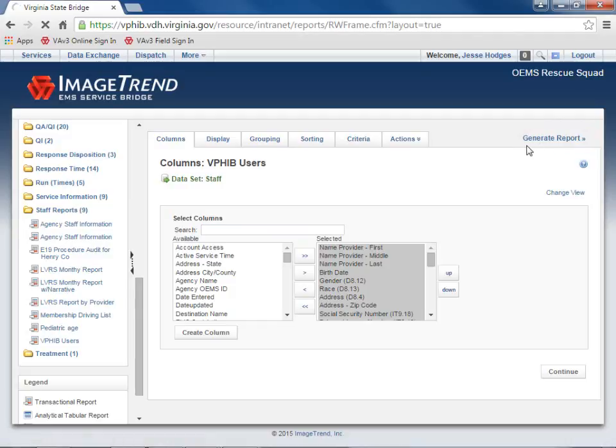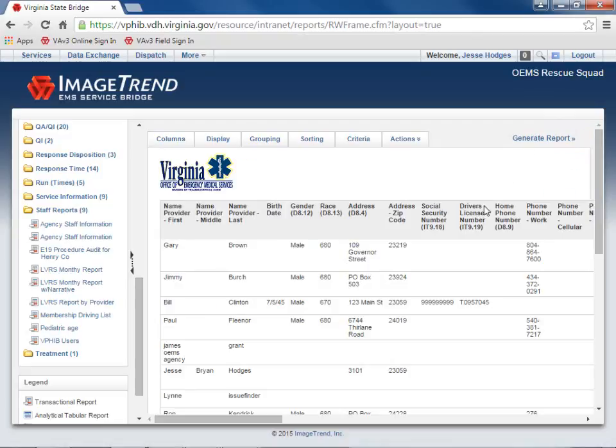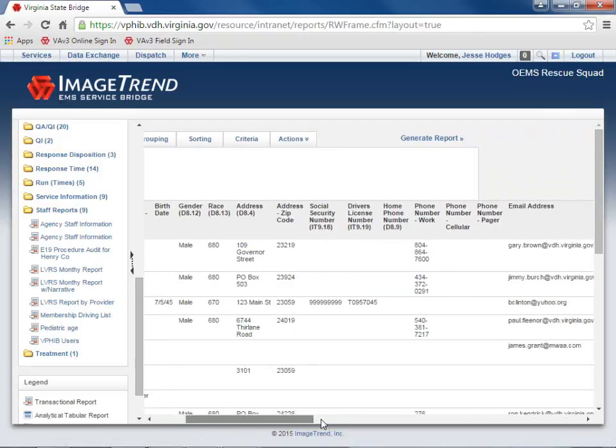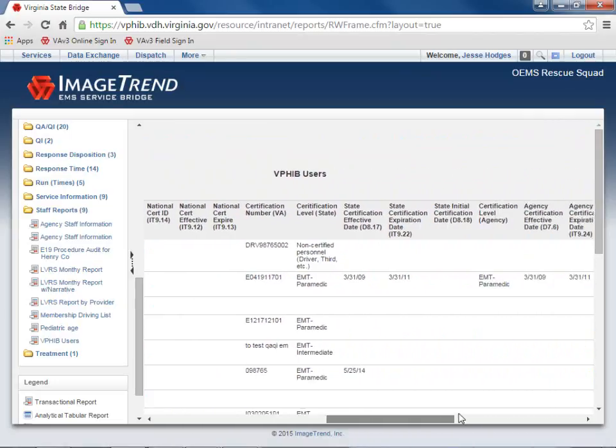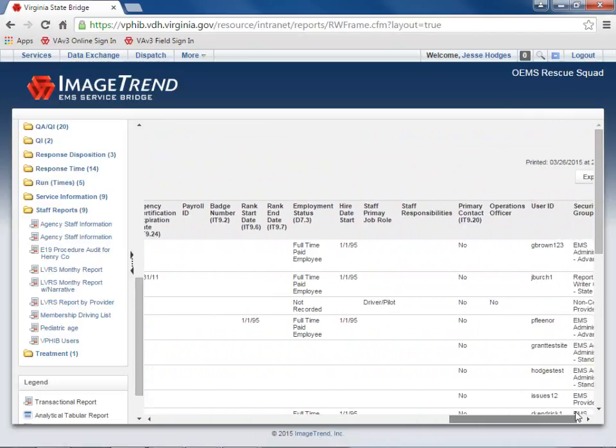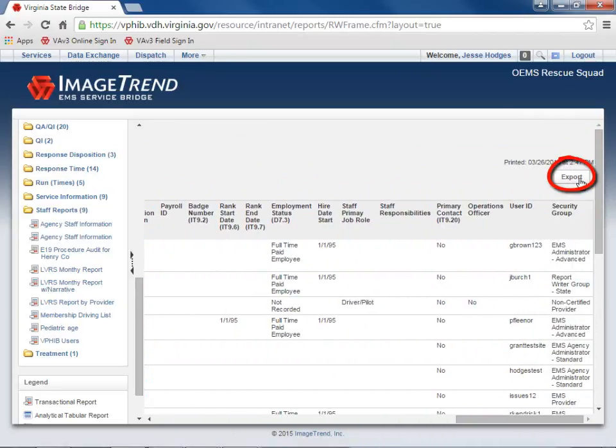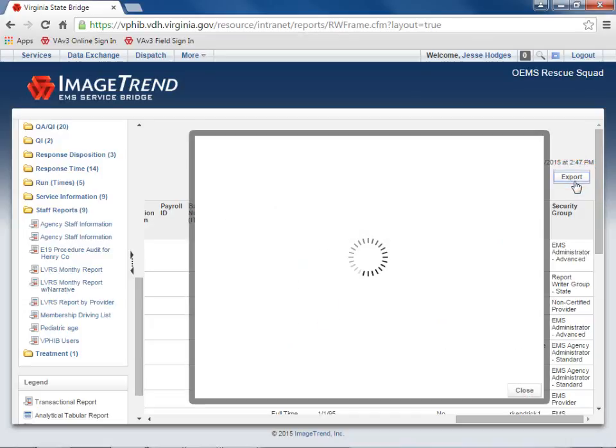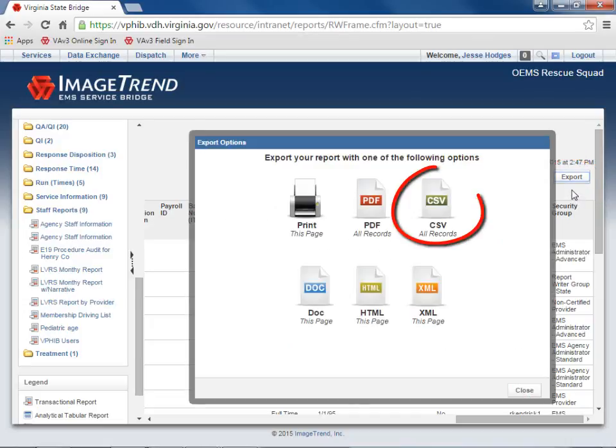Depending upon the size of your agency and your internet connection, this could take a minute or two. Once the information comes up on the screen, scroll over to the far right like this and choose Export. So that the information can be viewed in a spreadsheet, select the comma-separated or CSV option. At this point, the process may be different than what you're seeing here depending on which browser you use to log into VPHIB. As a note, I'm using Chrome.